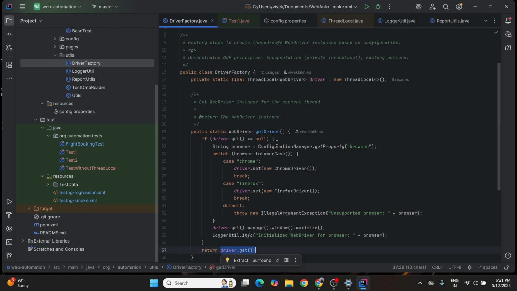Singleton along with ThreadLocal, it helps us enable the parallel execution of test cases. Okay. So if you move ahead, the getDriver method, again like I told you, here we check if the driver for that thread is already initialized, it's just not going to go inside this.